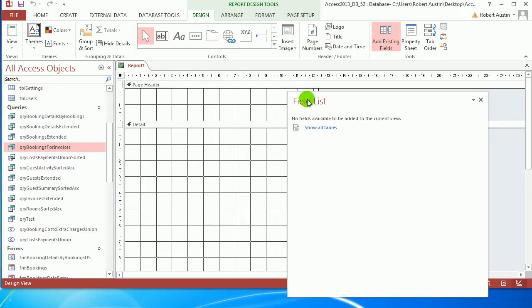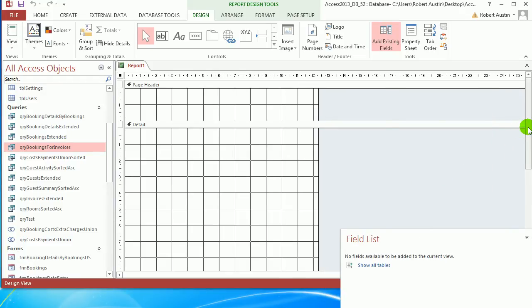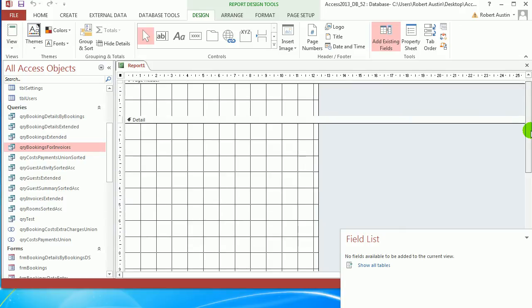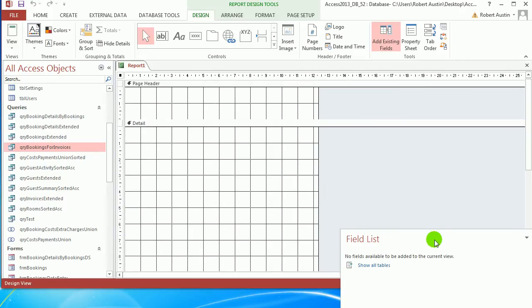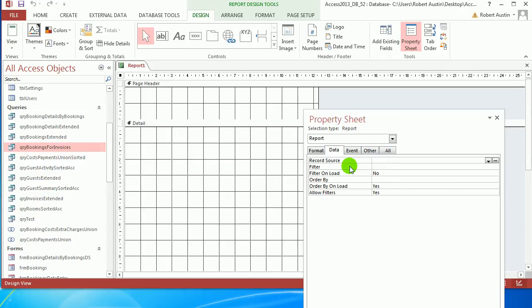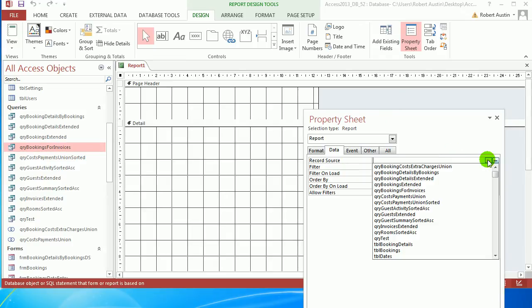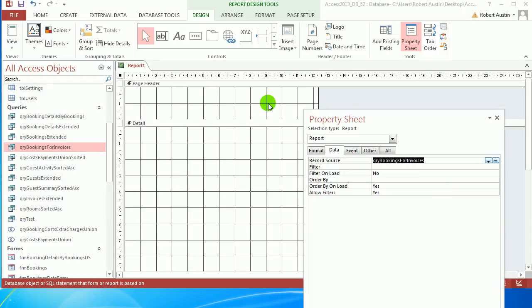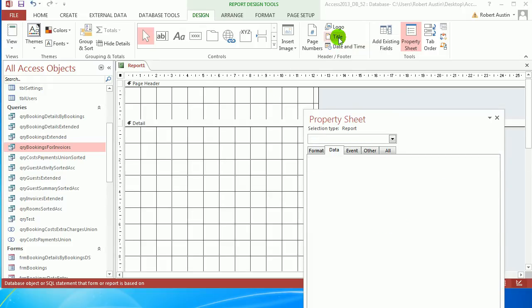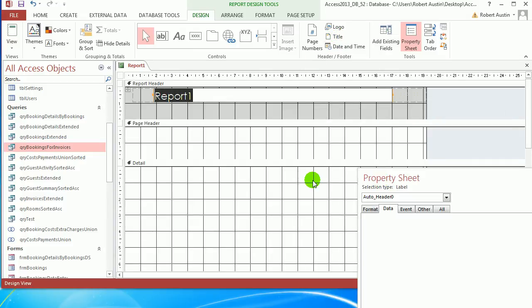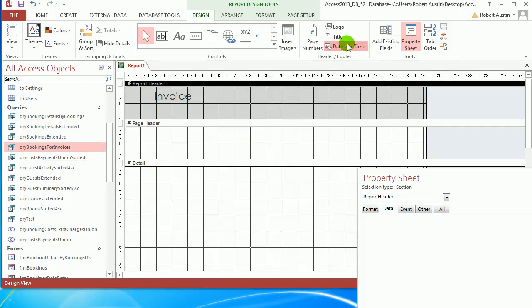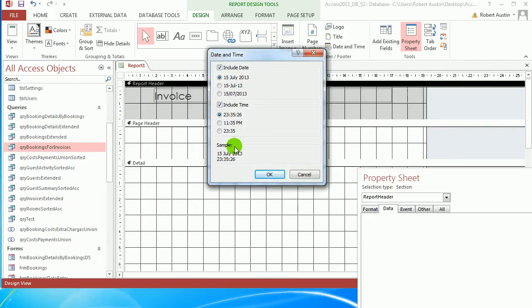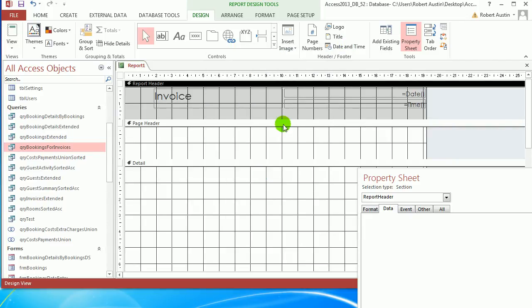Okay, so we've got quite a nice wide detail section, which is what we want. So press F4, bring up your property sheet, and the record source we're going to choose to be query bookings for invoices, and click on title, and it will add us kind of neat titling, which we'll call invoice. And shall we add a date and a time? Yeah. Include time. Yeah. And let's put a date and a time in.